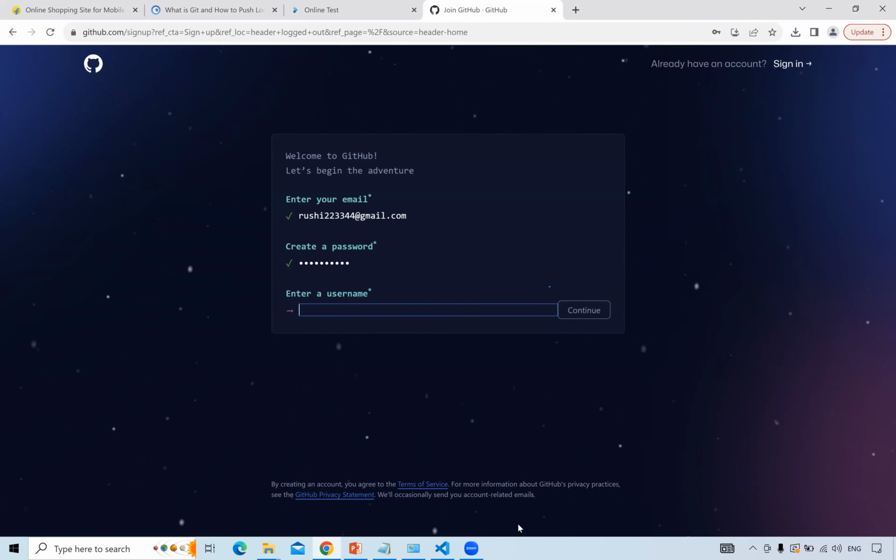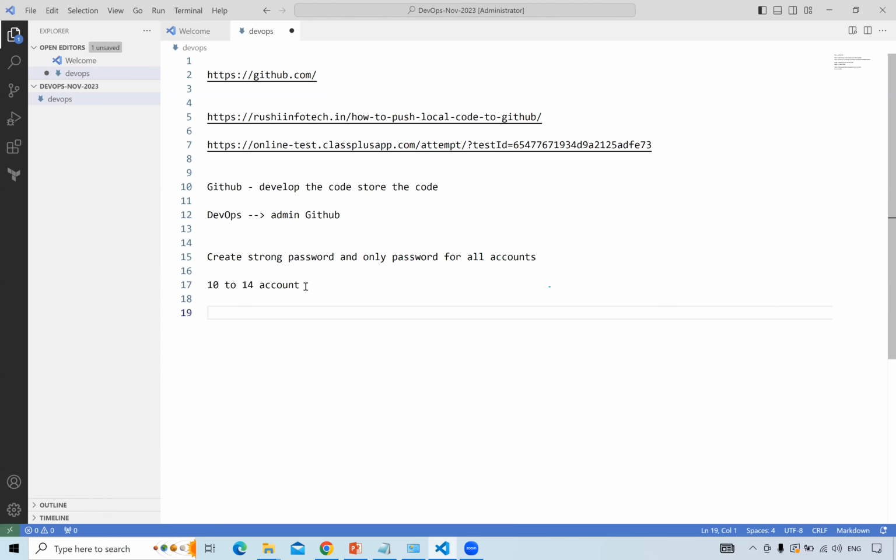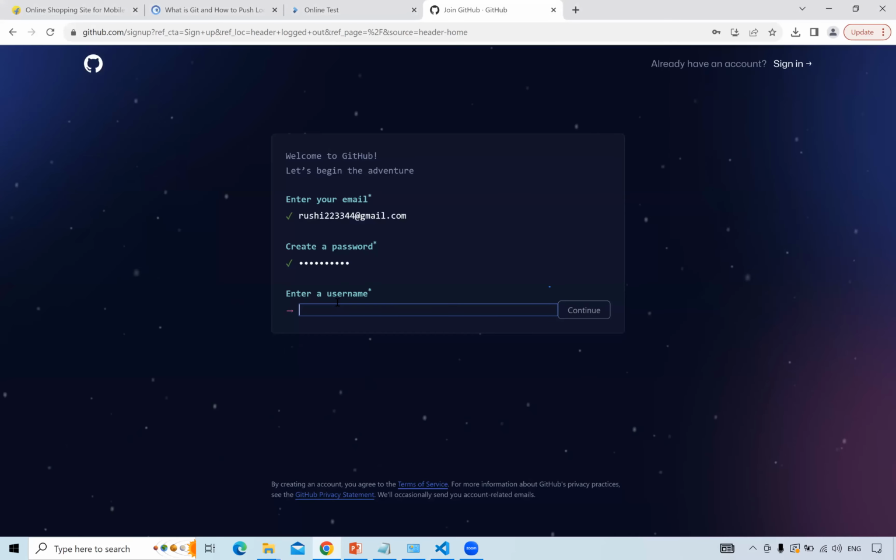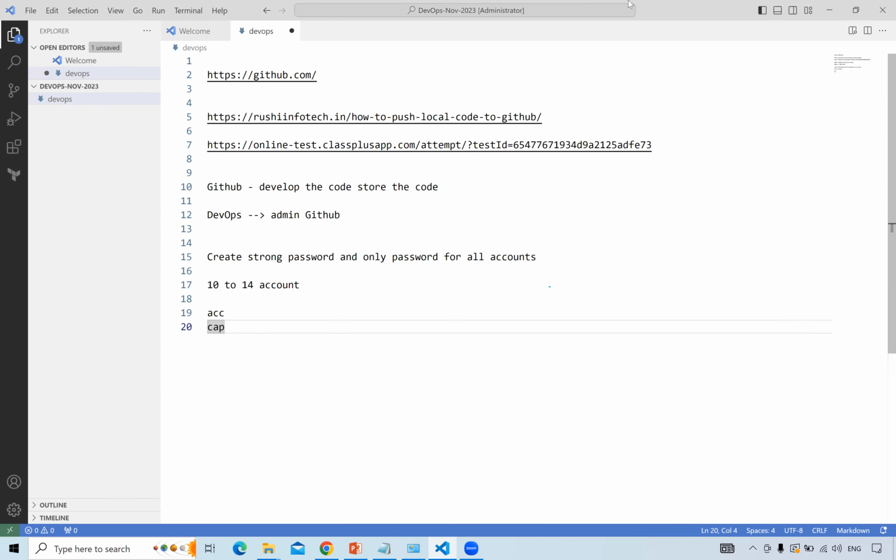Username is nothing but your company name. For example, top MNC companies will have their own accounts, like Accenture, Capgemini, Genpact. For us, this is your own account. Simply mention your name and add just the company at the end. For example, Rajita, just company. Mention like this only. Don't give any full names.